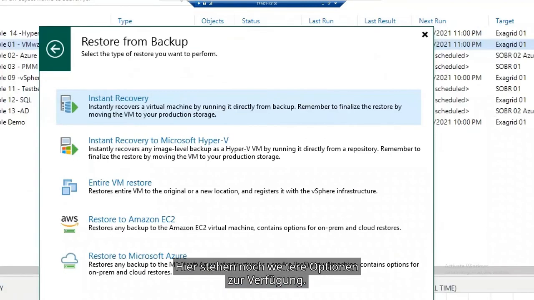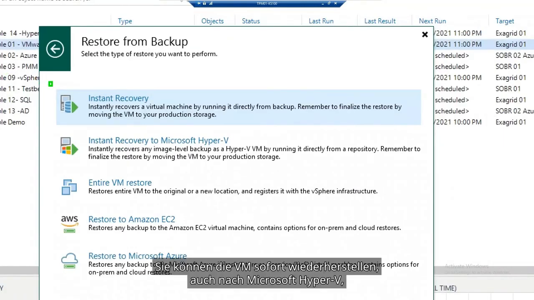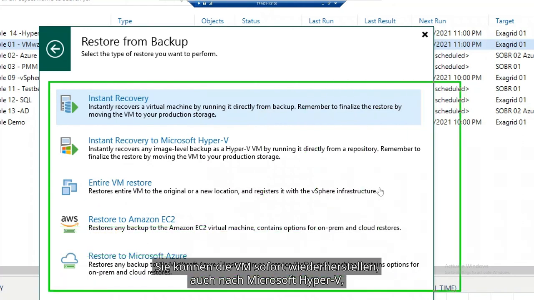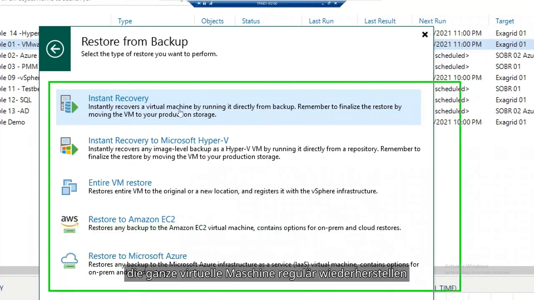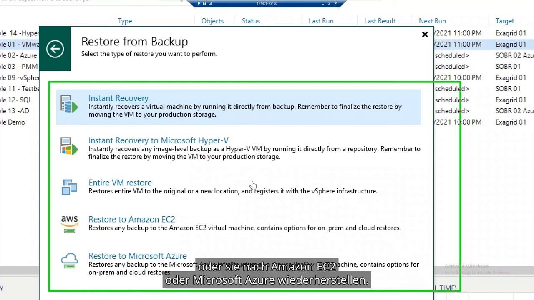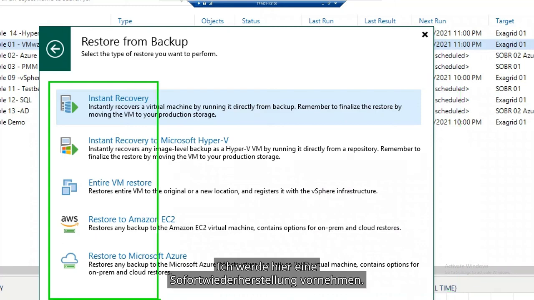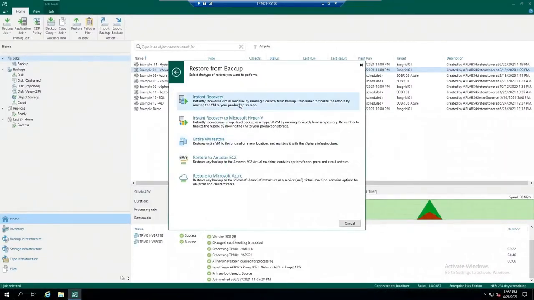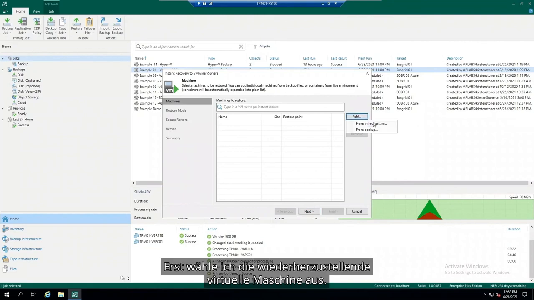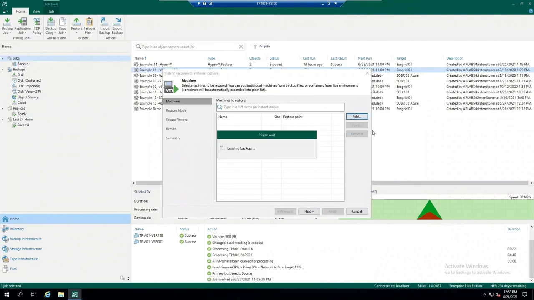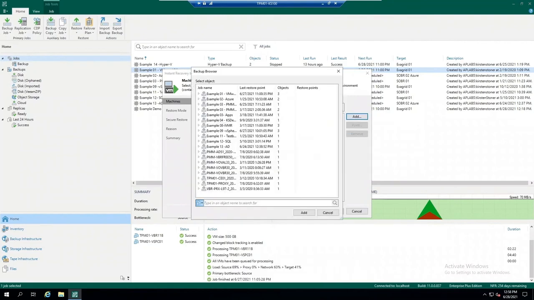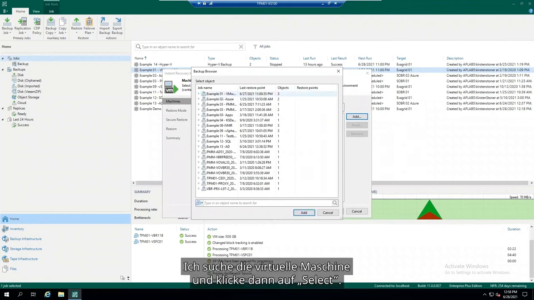Next, there are additional options available here. You can do an instant recovery to Microsoft Hyper-V, a regular entire virtual machine restore, or you can even restore to Amazon EC2 or Microsoft Azure. For this instance, I'm going to do an instant recovery. Next, I'm going to choose which virtual machine I want to recover. So I'm going to find the virtual machine, and then I'm going to click select.